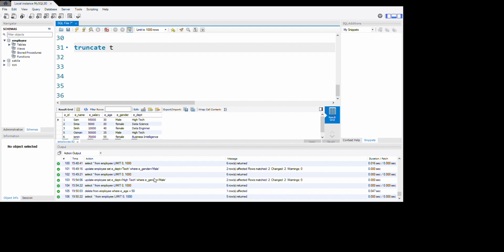TRUNCATE TABLE is going to delete all your records, or all your customers, but it will not delete this ID information. So it means you are going to delete all the records inside here. That's what truncate means.